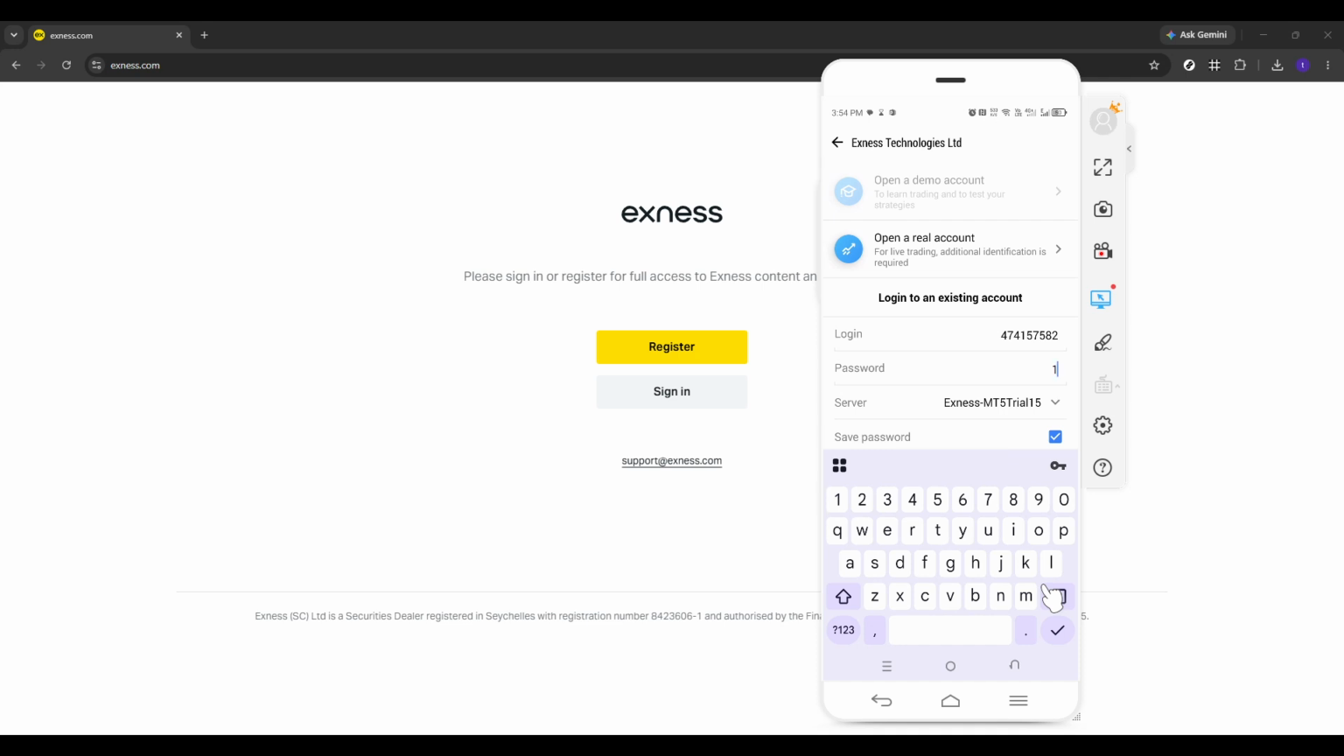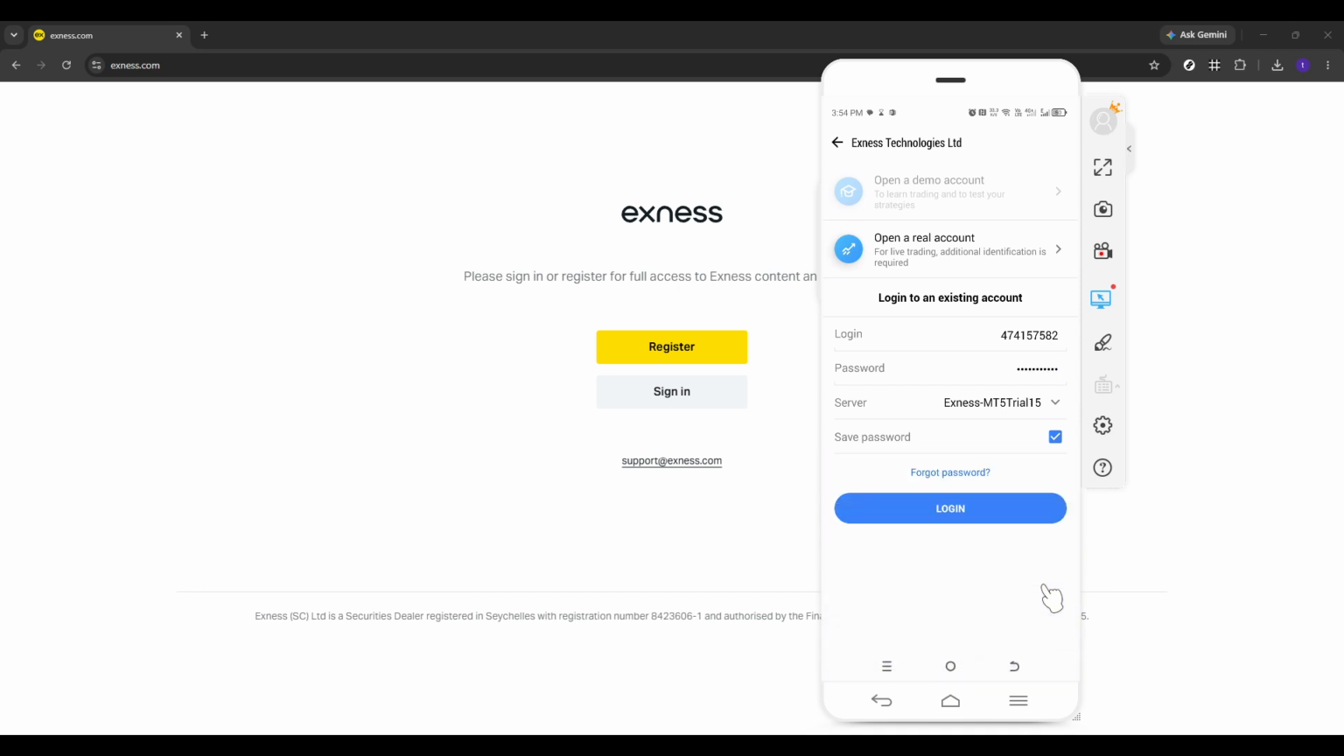If MT5 accepts the server, login, and password, your Exness account should be linked successfully. As a quick tip, if the connection doesn't work on the first try, go back and check the server name, login, and password carefully. Most issues happen because one of these details was entered incorrectly. Also, make sure you're using a stable internet connection while signing in.